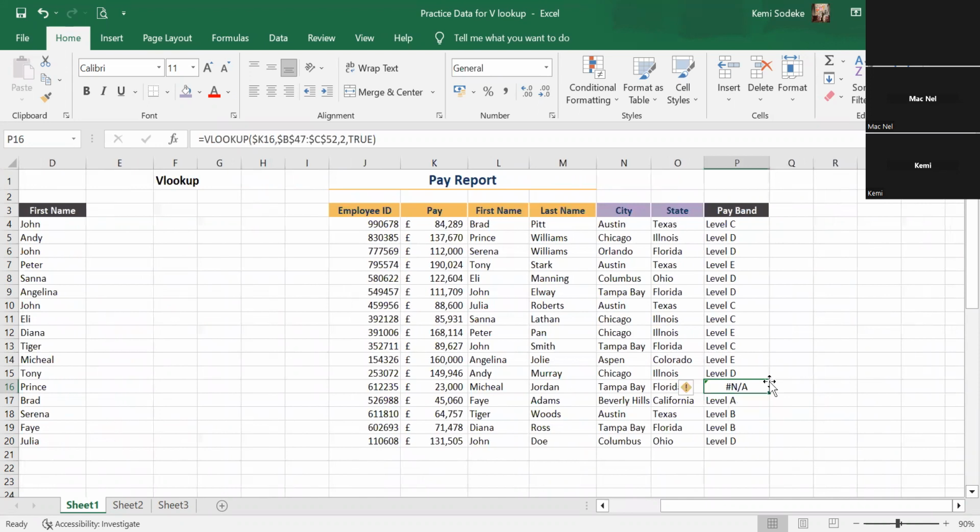There are a couple of errors that you get when using VLookUp. It's possible that it just cannot find that data, and because you have picked an exact match, it will come up with an error. So let's deal with errors here.